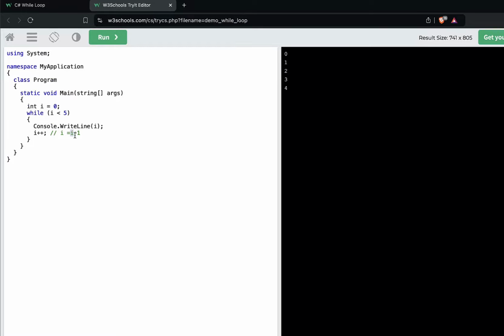This means take the current value of I. The current value is 0. Add 1 to it, so it becomes 1, and then assign it back to I. So now the value of I is replaced with 1 after this simple addition. This is a shorthand operator, we have already talked about this. So we did this increment, we changed the value of I by 1. Why do we need to do that?